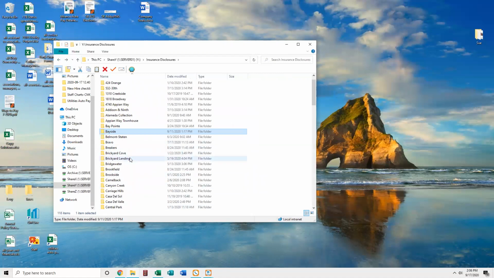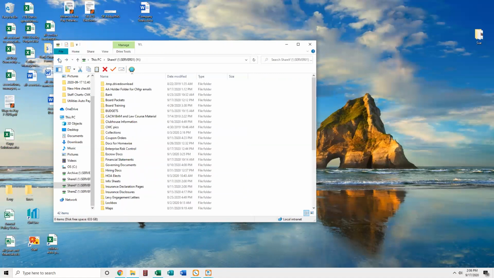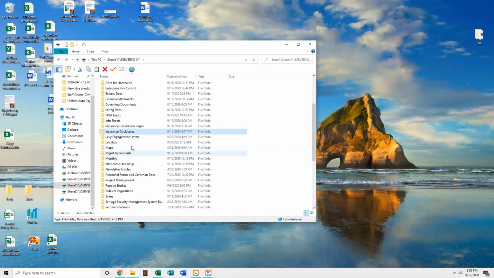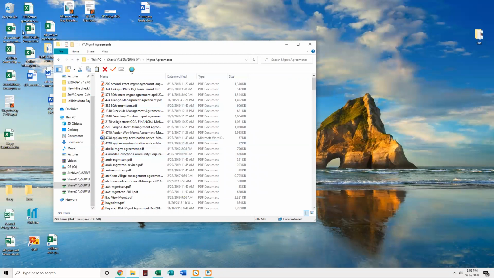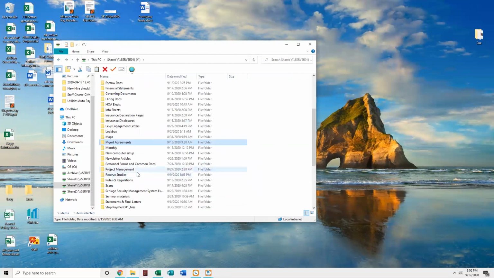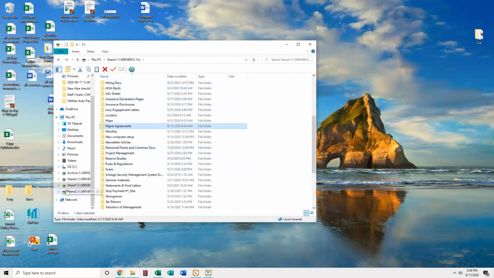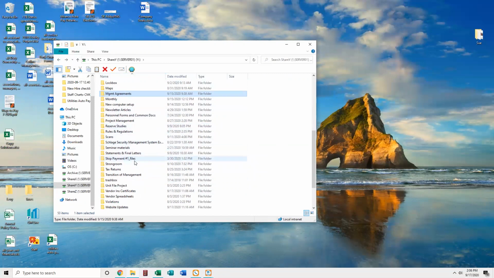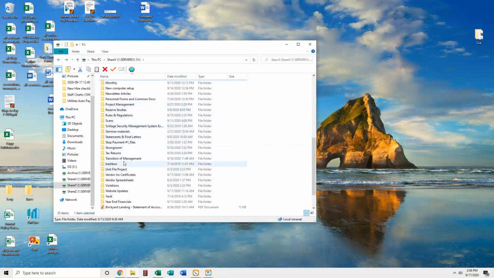Let's go back. We're out of the insurance. Here's where we keep all our management agreements. You can see that this Y drive is a huge amount of information. Let's see, another one that you would need to know. And let's toggle down a little bit.